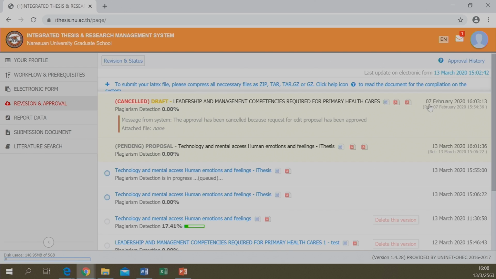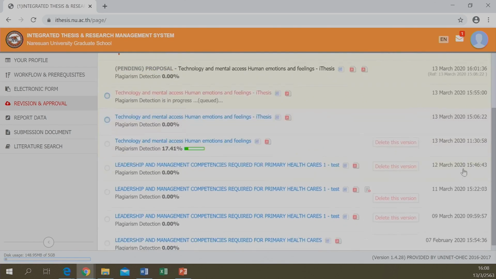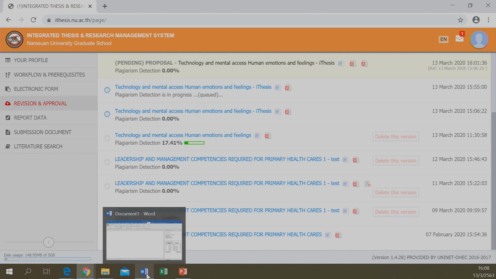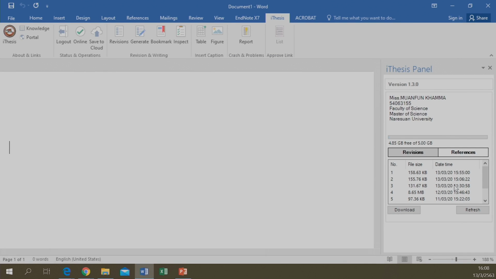So look at the reference here. Look at the reference and then find that version. And make sure you remember that version, because that's the version that you will download, because that's the base of the complete thesis. Okay? So, if you know already, go to add-in and then find that version. Example, that draft version is this one. Click that version and then click download.